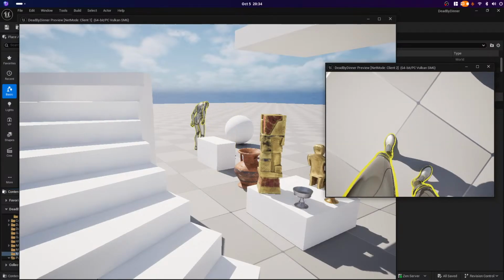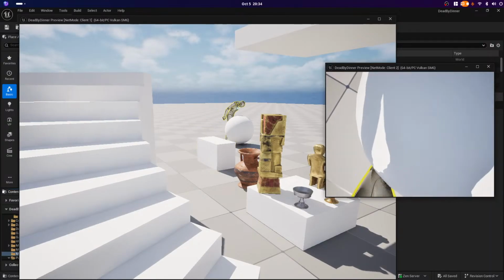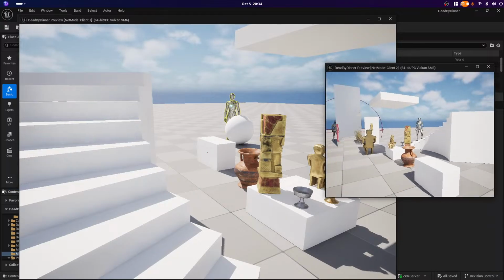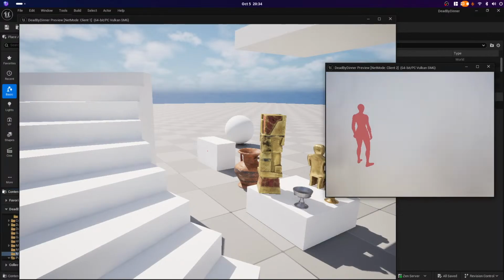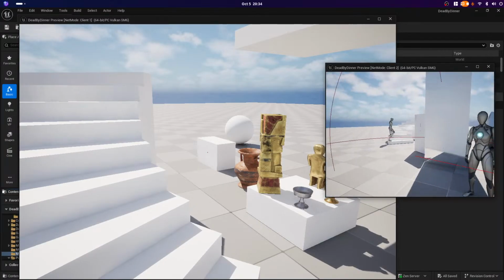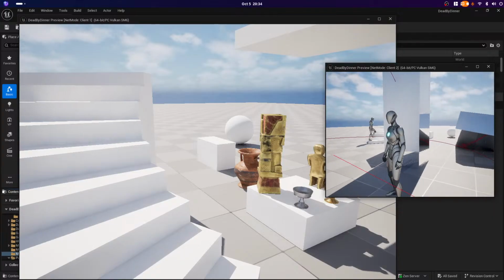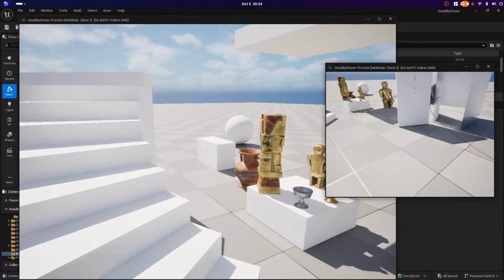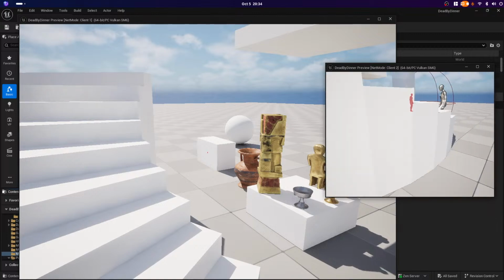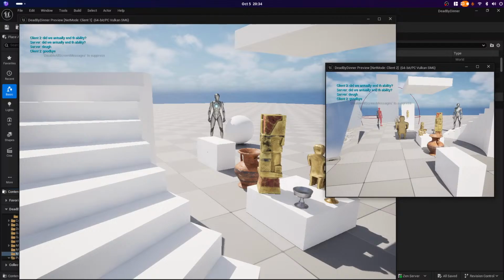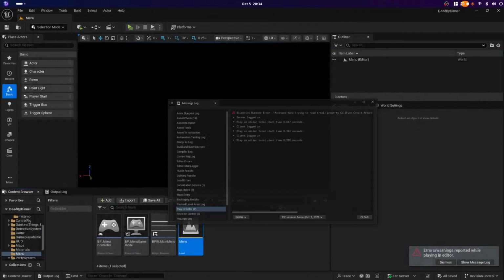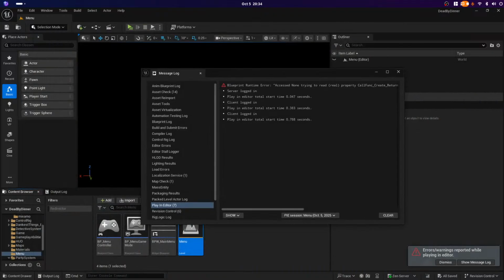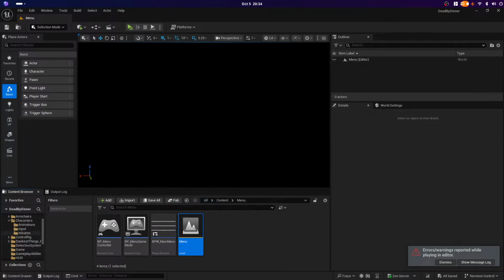Nothing, nothing, nothing. This guy, though, look at this guy. He works great. Why does he work great? And why don't I? Let's try something. One last thing before we go.